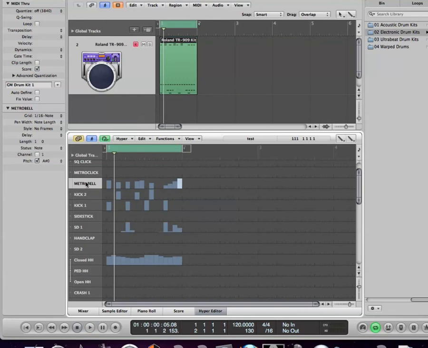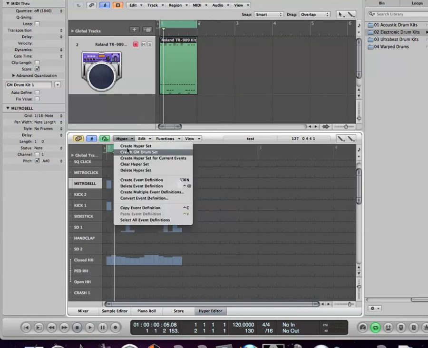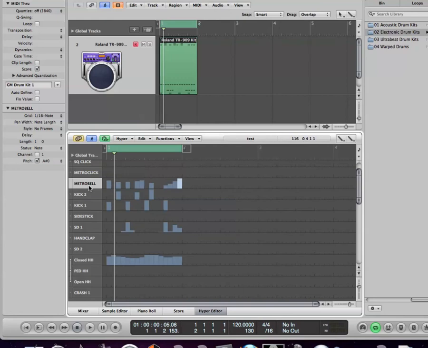So that's using the Hyper Editor with a general MIDI drum set preset. You can see how it works with the different grid options. You draw in your notes. If you want to delete and remove notes, it's really easy. You just make sure they're highlighted and you press the delete button, or alternatively you can use the eraser tool to quickly get rid of notes that you've put in.